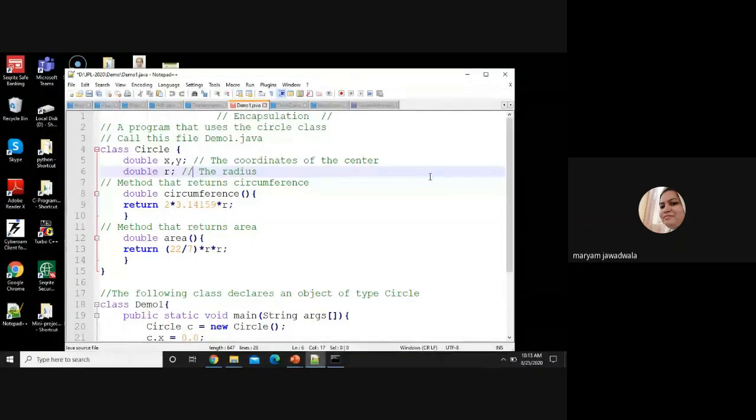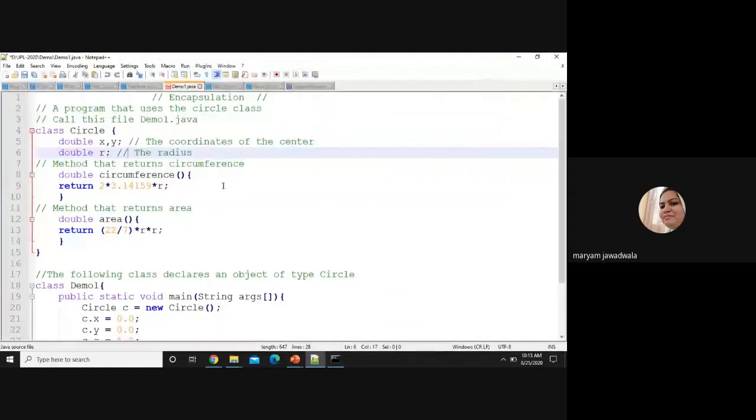In this program, I create two classes. For the first class, I write class, and see, this one is a comment. A double slash indicates a single line comment in Java. All of you please note, what is written in green is a comment. I write a program for encapsulation, a program that uses the circle class, and call this file demo1.java. The name of the program will be demo1.java.